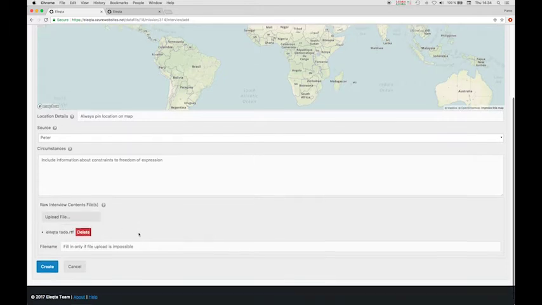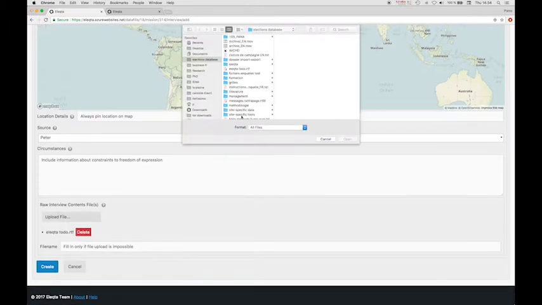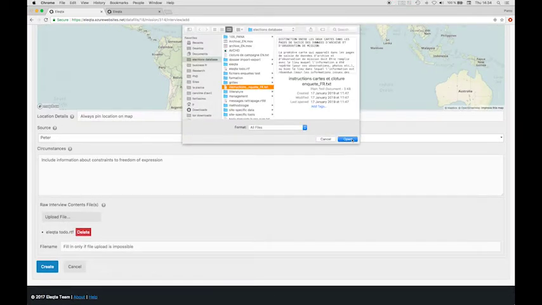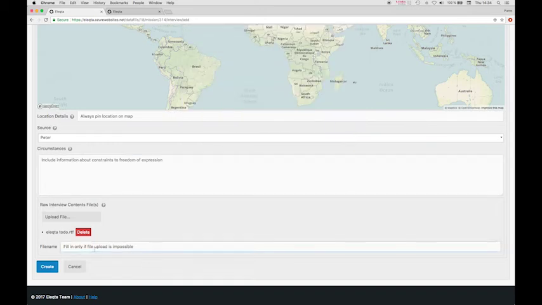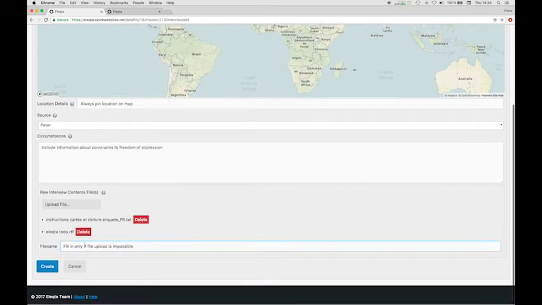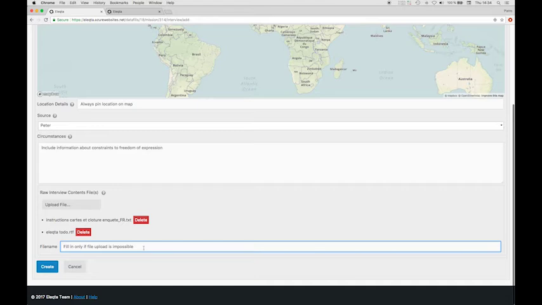So in case your recording was interrupted, you can add several files in here. Voila. And in case your upload is impossible, you also have a file name field which you can use if you really have a problem in the upload.